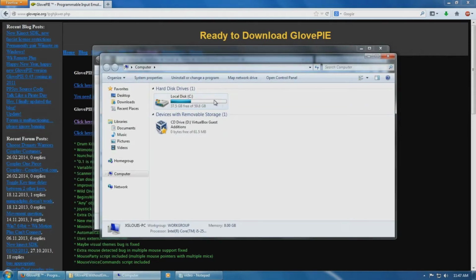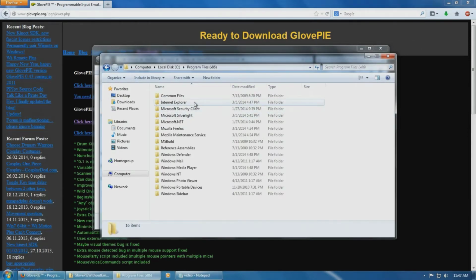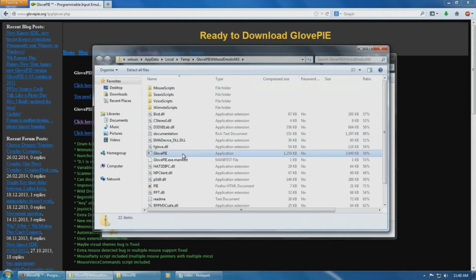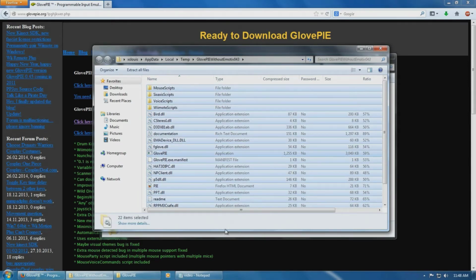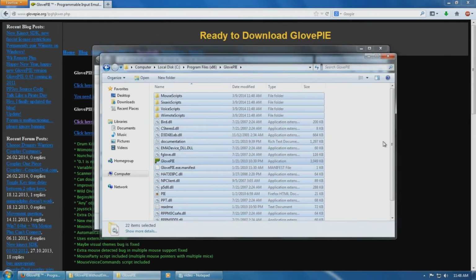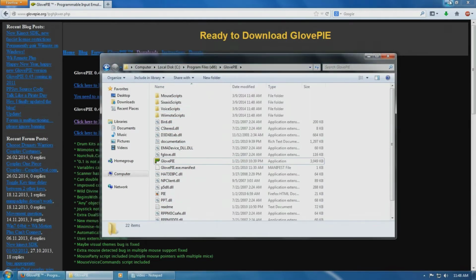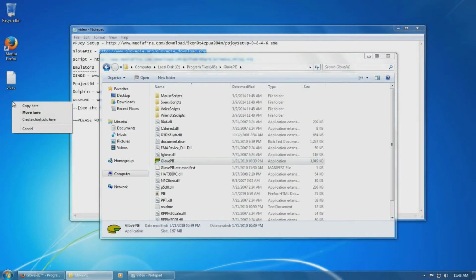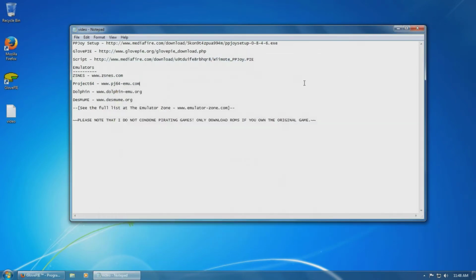I'll unzip it into program files, because why not? And there we go. Let me just create a shortcut on the desktop. Boom. There we go. Alright. So you got that done.